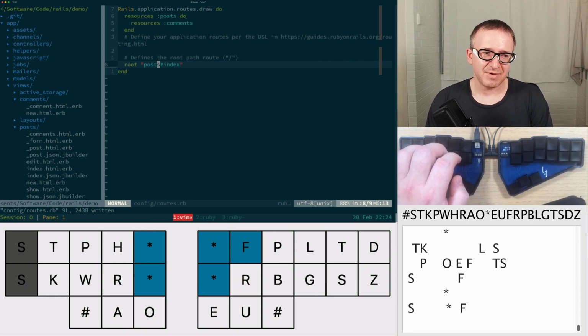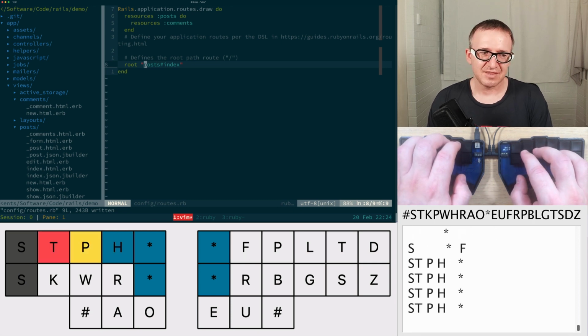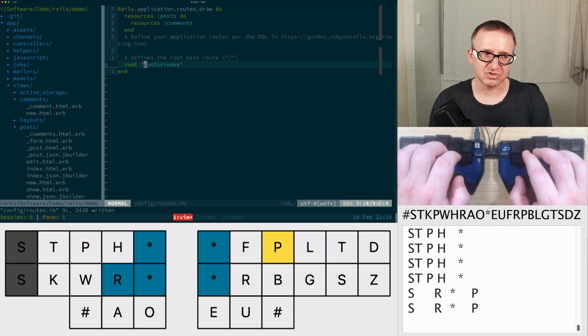So basically, I should probably say that this particular string here, this syntax, is just shorthand for saying send me to the index action of the posts controller.